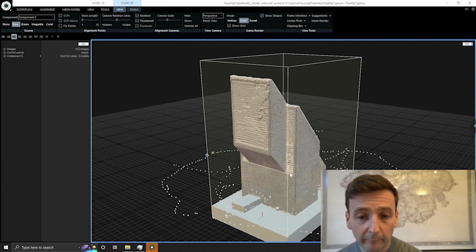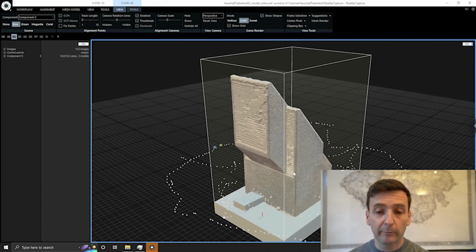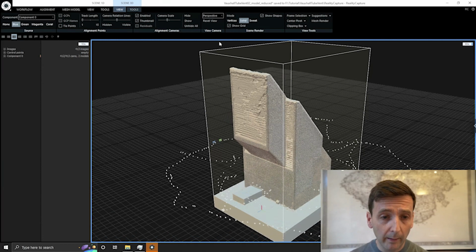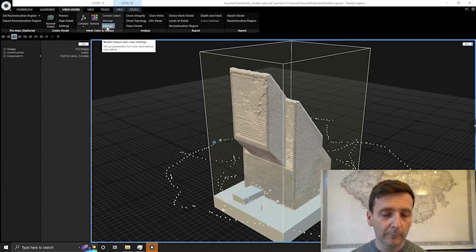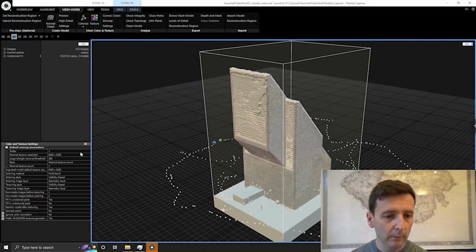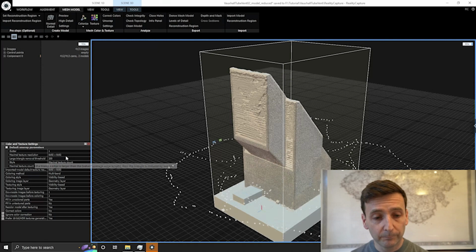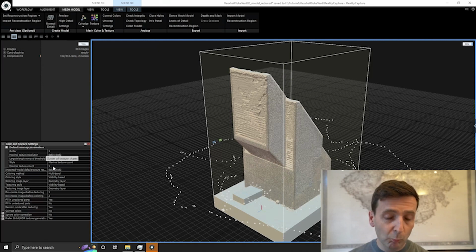The next thing we need to do is to generate a texture for this object. To do that, we're going to go back to this mesh model tab and look for the big texture button. Again, if you click the settings option, you can see the settings for the textures. We just want one texture, so check maximal texture count is set to 1.